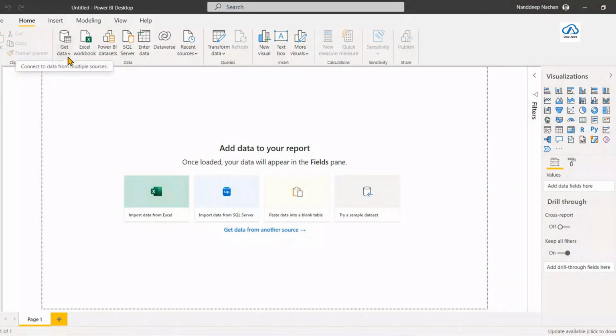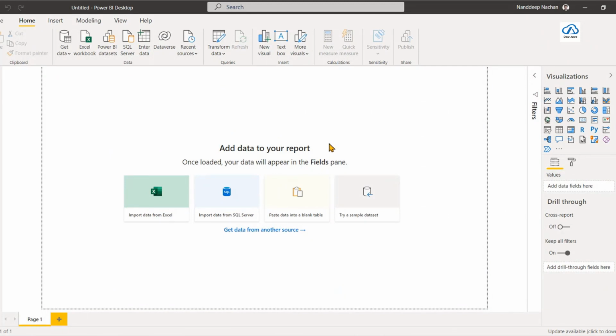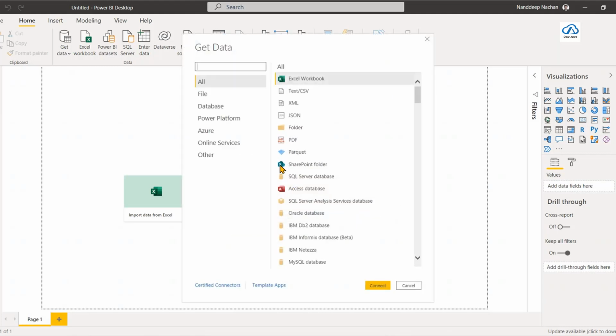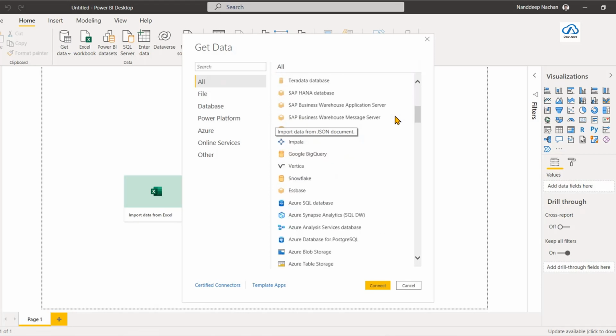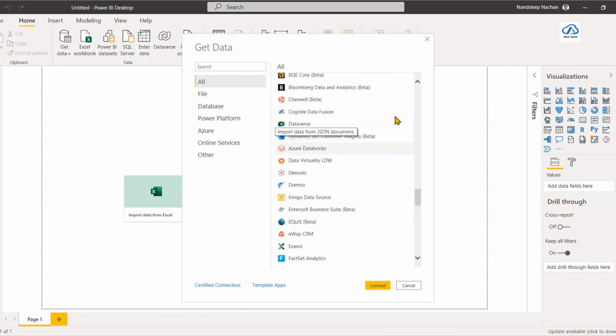What we will do is click on this Get data. These are all of the sources from where we will be able to get the data. Once I click on More, it will show the list of all of the data sources to which we'll be able to connect and get the data. In this case, we just want to get it from an Excel workbook, but based on your needs, we have various connectors available.